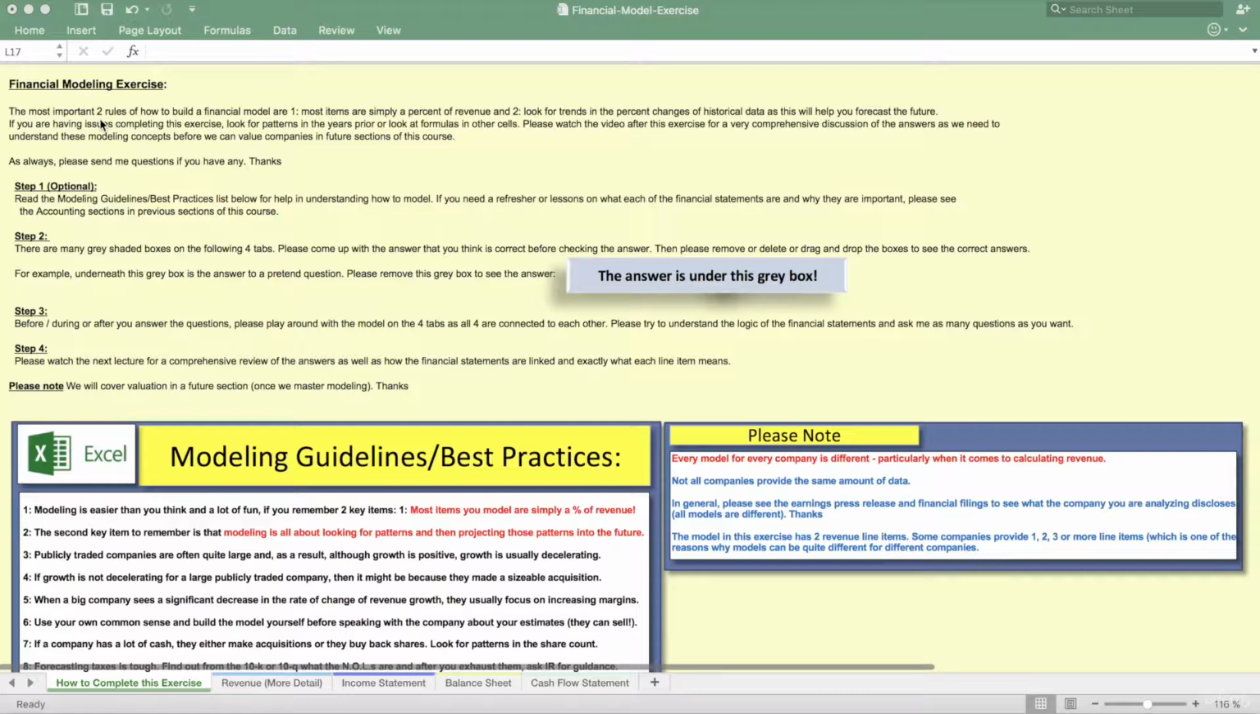So when you model, there's two really big important rules. Number one is most things you model is a percent of revenue. That's why I spend so much time forecasting revenue. And the second thing that's really important is to make sure to look for trends in the data. That's all financial modeling is, right? It's forecasting based on a number of data points in the past. One data point doesn't make a trend, but a bunch do.